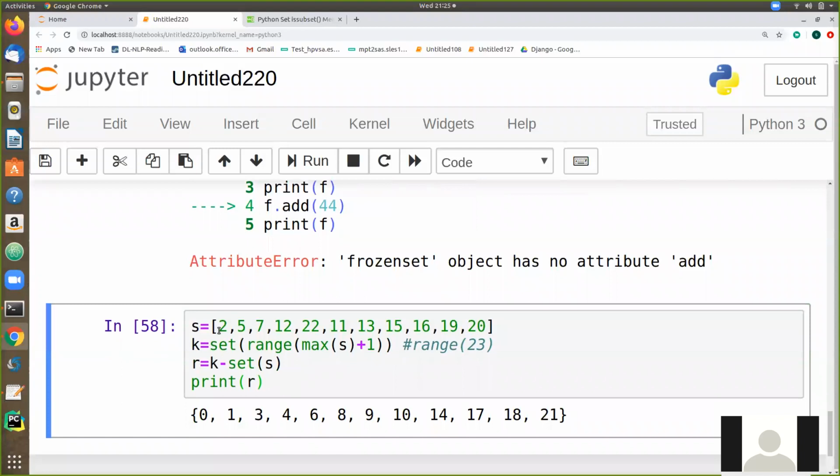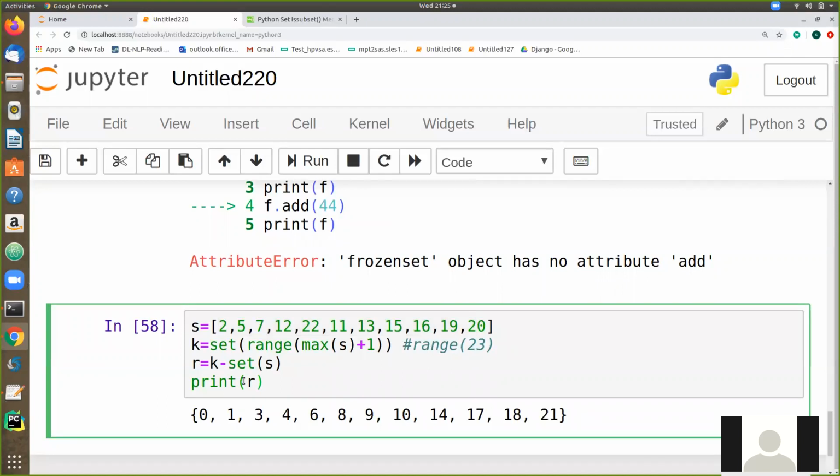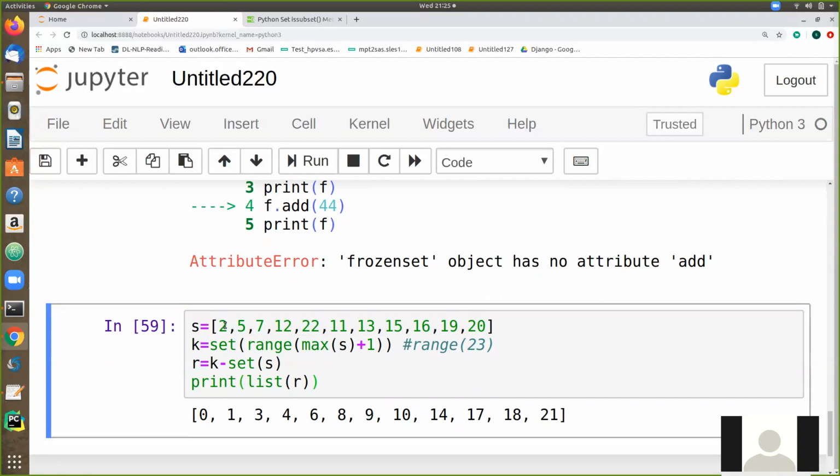Now you can see the elements which are not present, but in set format. Let me convert to list format, because the question was asked in list. Now I can get the elements: 0 is not present, 1 is not present, 3 is not present, 4 is not present, 5 is present so it is not here. 6 is not present, so it came here. 8, 9, 10 are not present, 11 is present so it didn't come here. 12 and 13 are present, 14 is not present, 15 and 16 are present, 17 and 18 not present, 19 and 20 present.